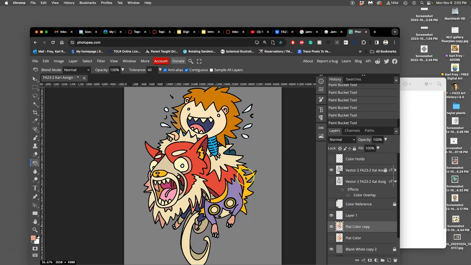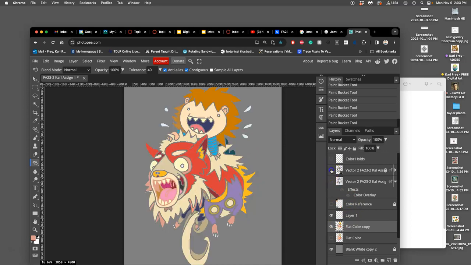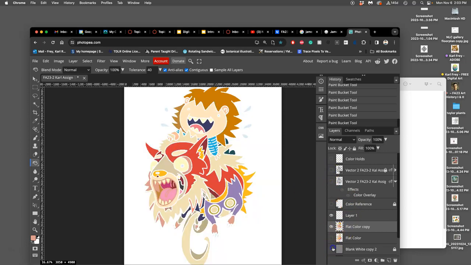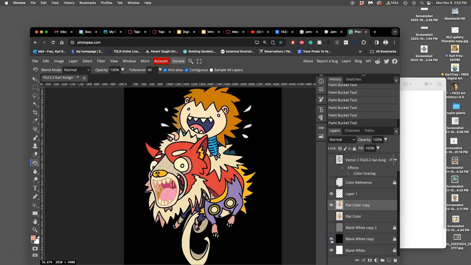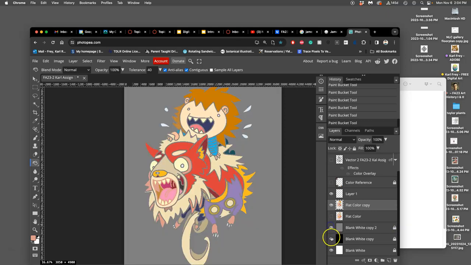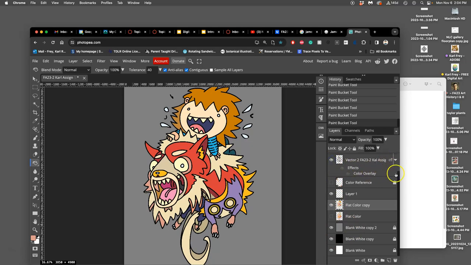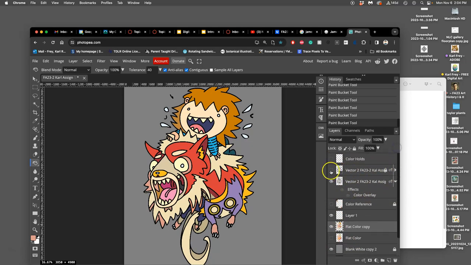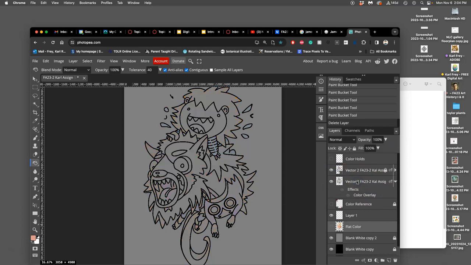So hopefully I've showed you how versatile, once you've filled in everything, how easy it is to change them up, right? On a white background, on a gray background, on a black background, right? You get to see how your flat colors are operating. Now, on a gray background, with my line art turned on and locked, so I don't need this duplicate anymore.